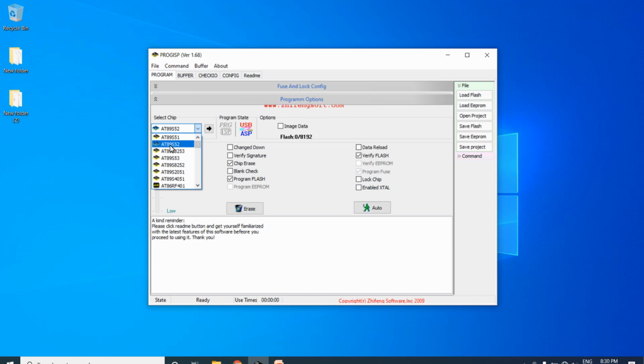So I am choosing AT89S52, and now when I connect my USB ISP programmer USB cable to my PC, you can see this icon is highlighted, which means that the programmer is connected to the PC USB port.